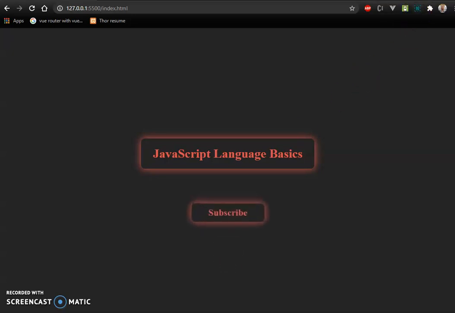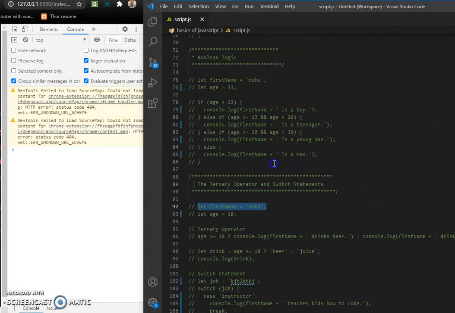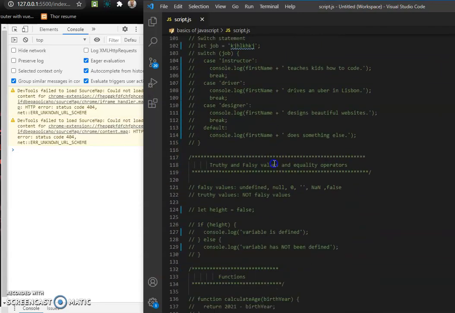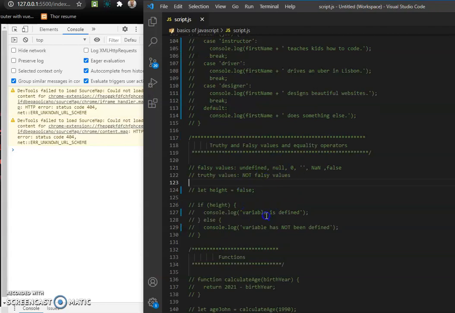In the last video, we learned the switch statement and the truthy and falsy values. The most important is the falsy values. These are the falsy values. You can have this code.